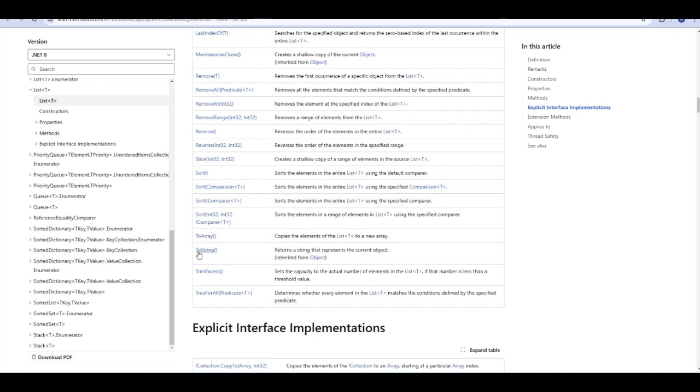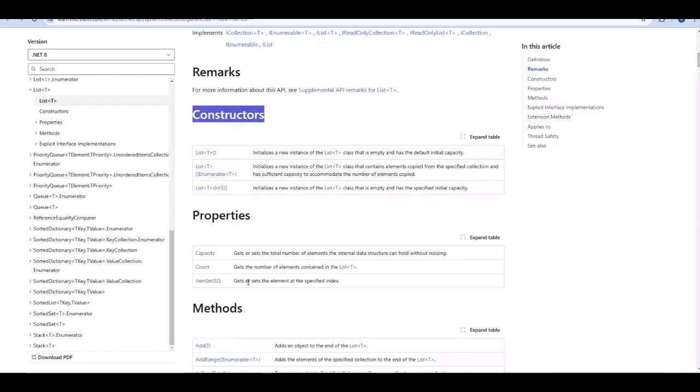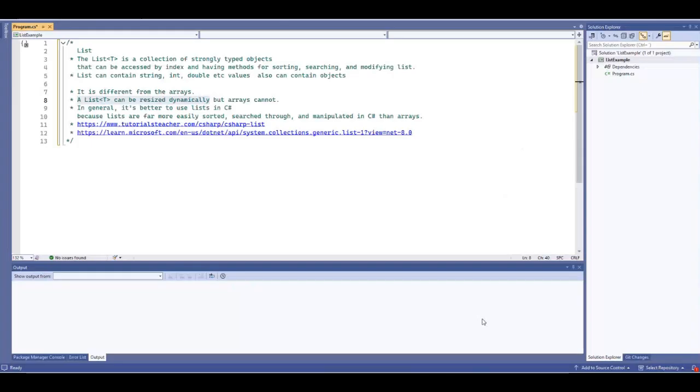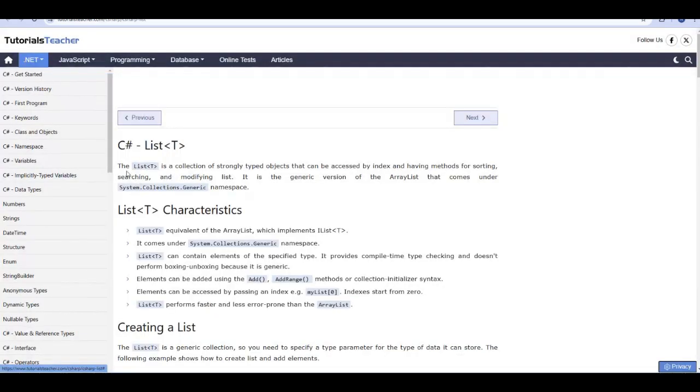Also, we are going to use ToString, which returns a string that represents the current object. And yes, you can check also, and we are going to use some of the important ones. Another one is LINQ, here it is, and here also you can take more information about List.